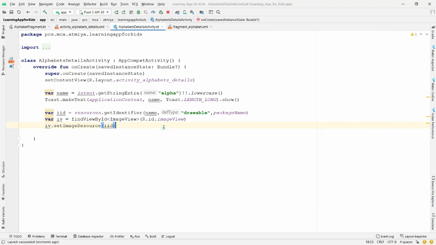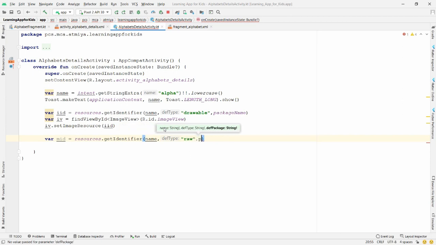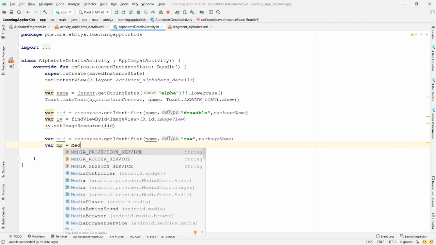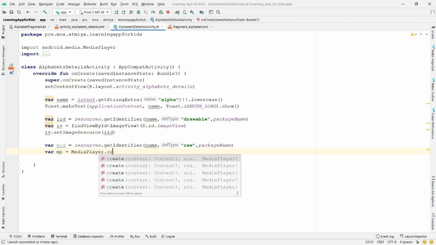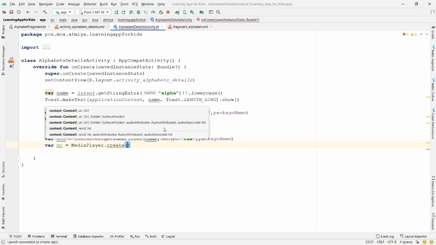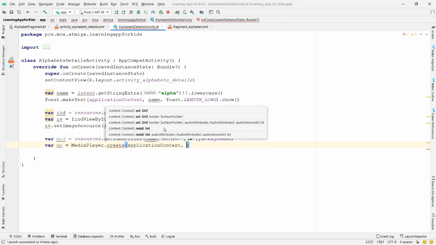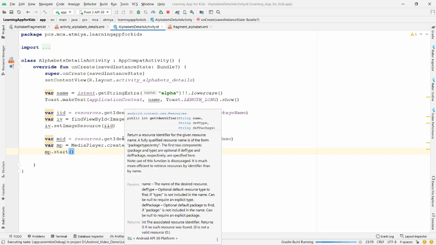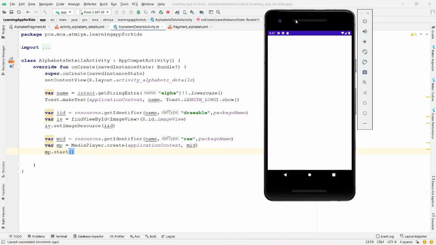So here we can just do the same thing that we did for the image ID. We can write here variable MID is equal to resources.getIdentifier name. Now this name is available in a folder raw and we can pass the package name. Now we can write here variable MP is equal to MediaPlayer.create. Here we can pass two arguments: one is the context and the second argument is the media player ID, and we can simply start the media player. Now we can simply run this application and you will get the result in this emulator.